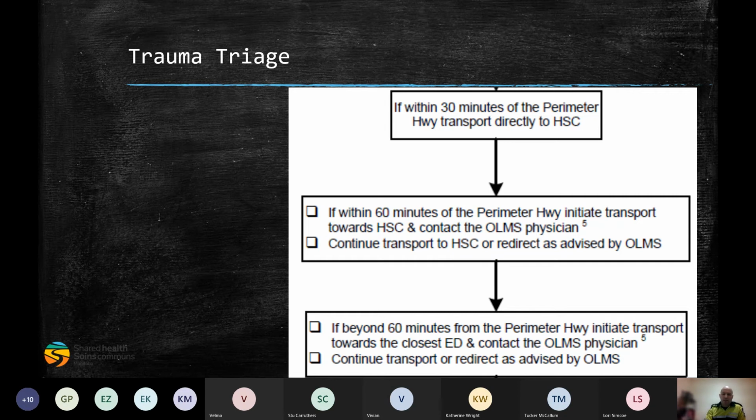Like Winnipeg is HSC, downtown, perimeter, what do you mean by Winnipeg? So we went with the perimeter highways, so 101 around the city. If you can get to the perimeter within 30 minutes of the accident scene, you could just go straight to HSC. Do your assessment, determine they meet the trauma triage protocol, and go straight to HSC.